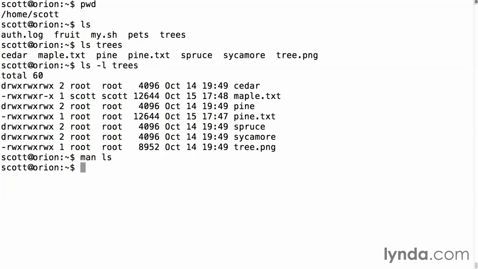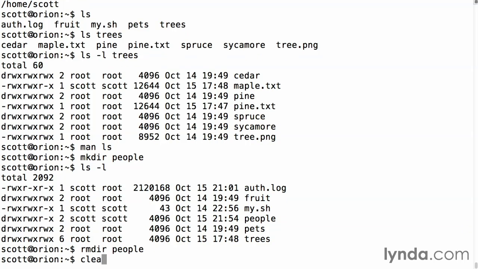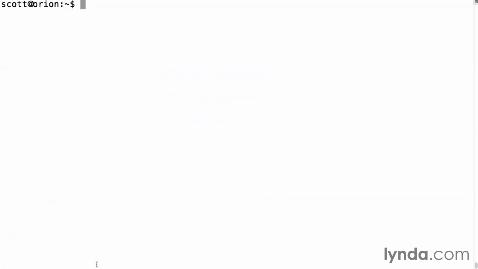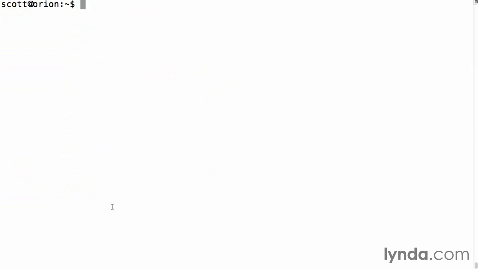So I can create a directory or folder using mkdir for make directory. I'll make one called people. And I can check that out. And here it is, the directory people. And of course I can delete a directory with rmdir. So let's get rid of that people directory. Now I'll use the clear command here just to clear the screen. Everything that I've done isn't gone, it's just in the scroll back up here. But it makes my terminal window a little nicer to look at.